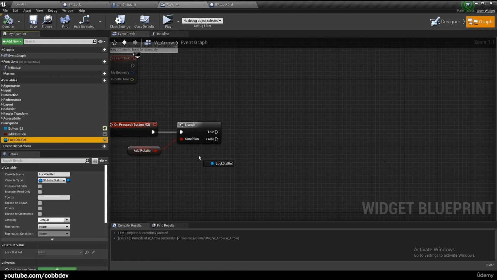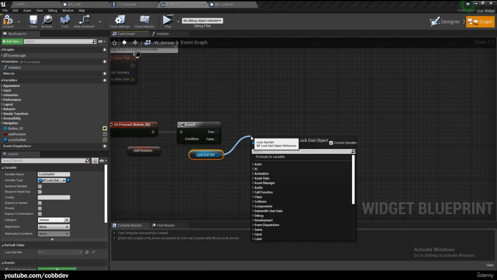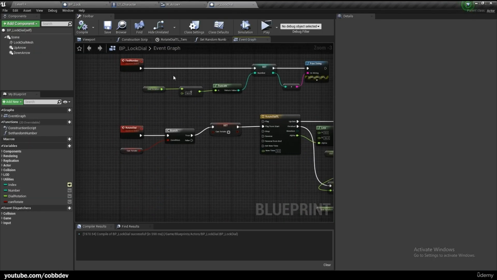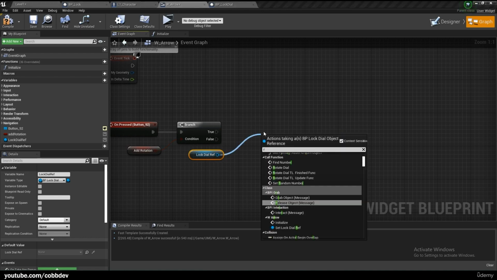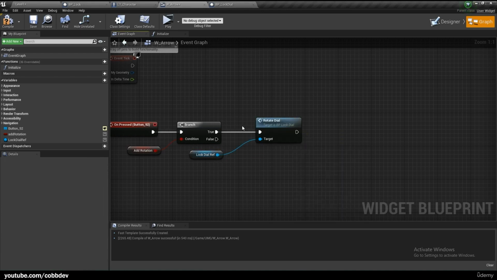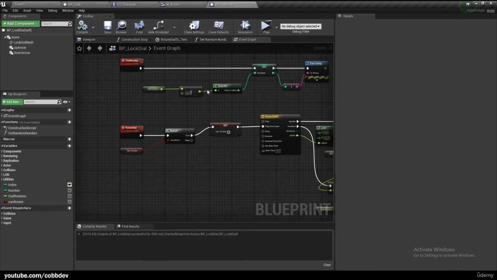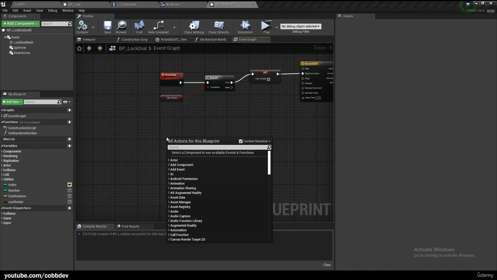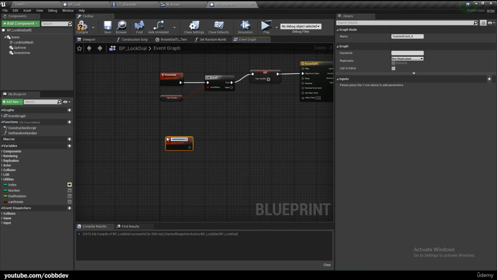So now that we have a reference, we can drag off our lock dial reference, and then we can call the function, I'm blanking on what it's called, rotate dial, of course. Rotate dial. So we need a new event to rotate the dial backwards in case we want to subtract rotation. So if we go into BP lock dial, we can just create a new one right now. So custom event rotate dial backwards.